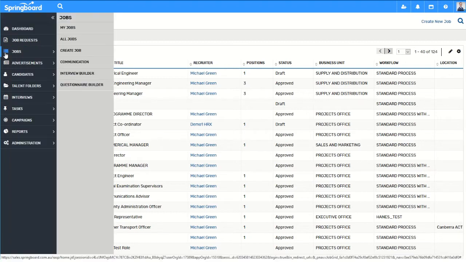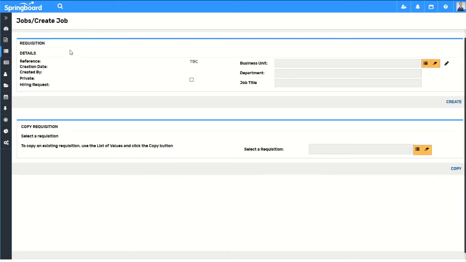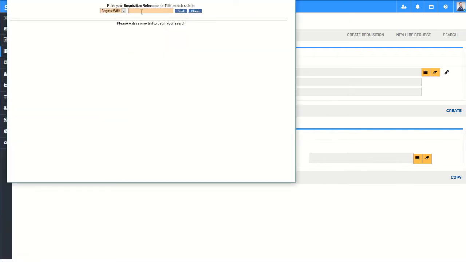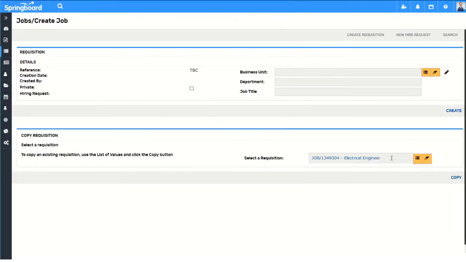To create a new job, go to Jobs and select Create Job. The Create Job screen gives you two options: start creating a new job from scratch, or select an existing job to copy. In this example, I'll open a copy and type electrical and find my electrical engineering job, which I want to copy.